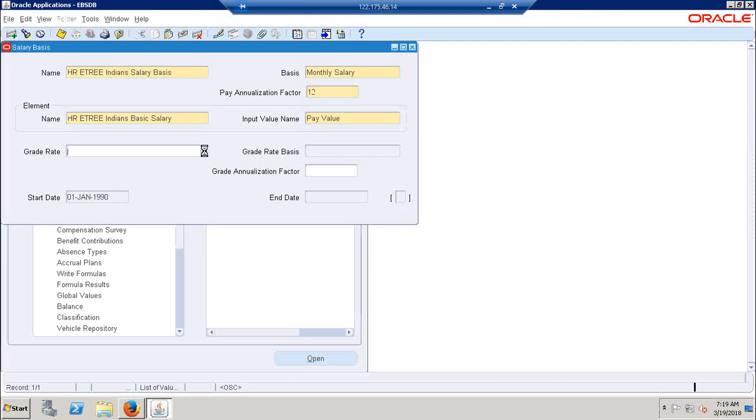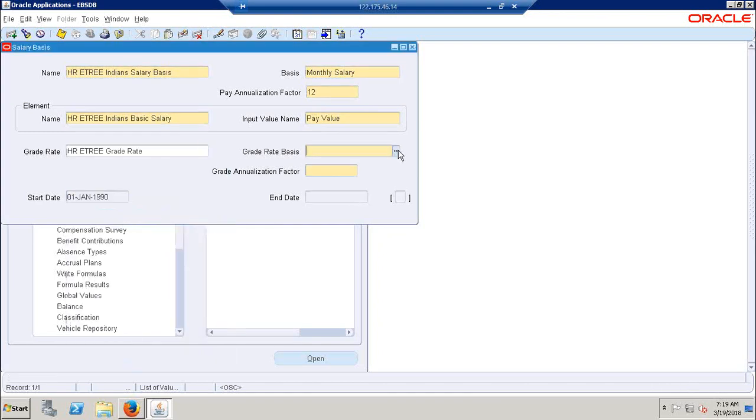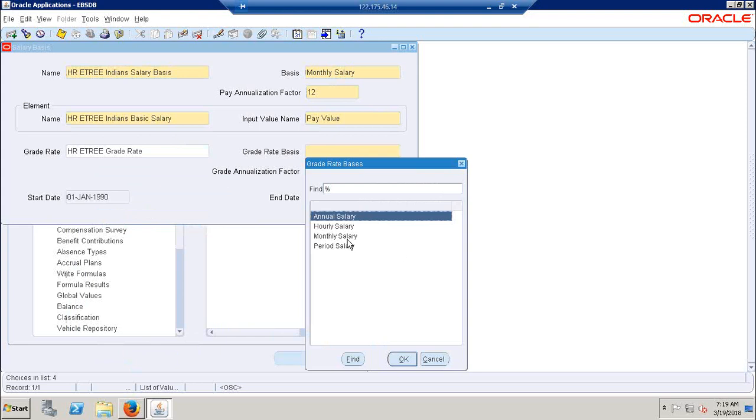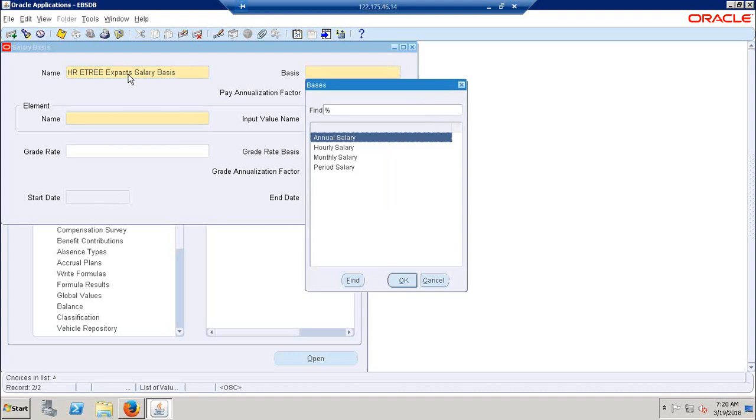So that is what the grade rates are. Whatever grade rates we define here will come through. So we define two grade rates, and I am attaching these grade rates. The grade rate basis can be a monthly grade rate basis. Save this. Now I have attached it, so I created this Indian salary basis. Now I'll create the HRE3 expat salary basis. Expats. I will show you how the validation comes.